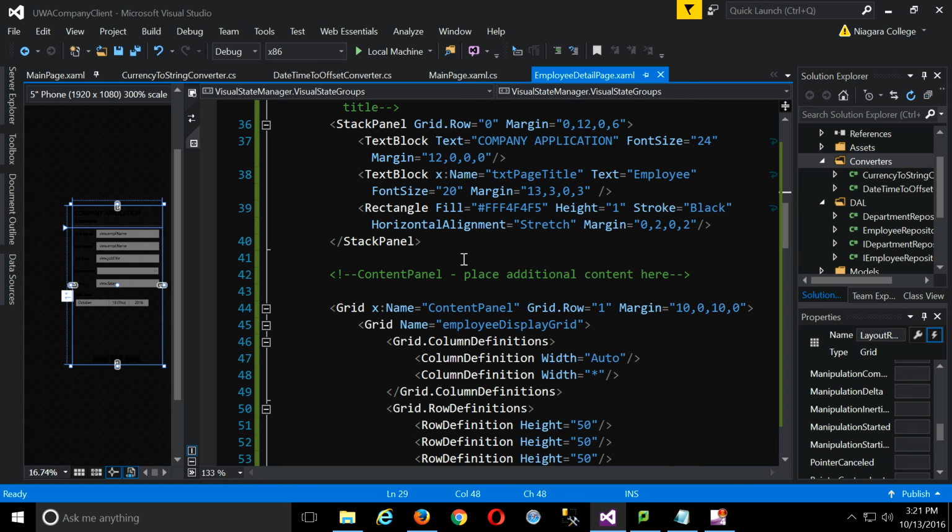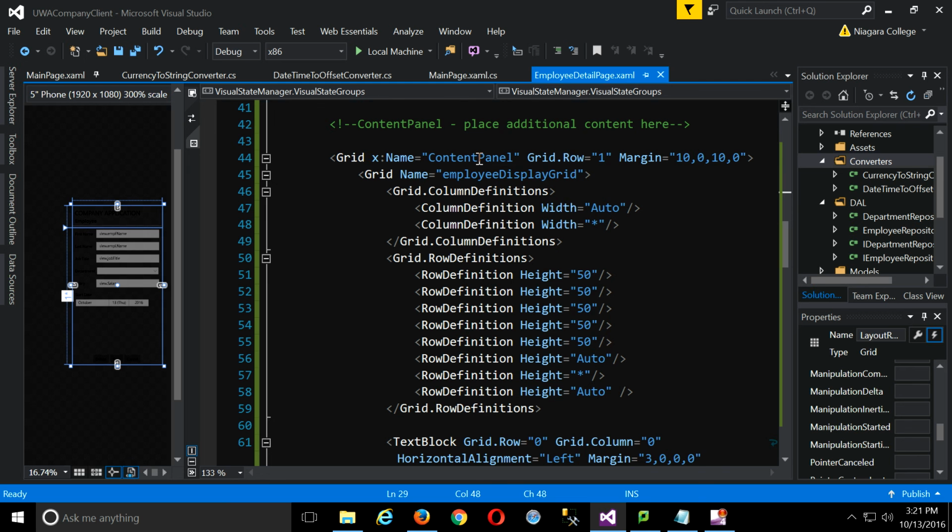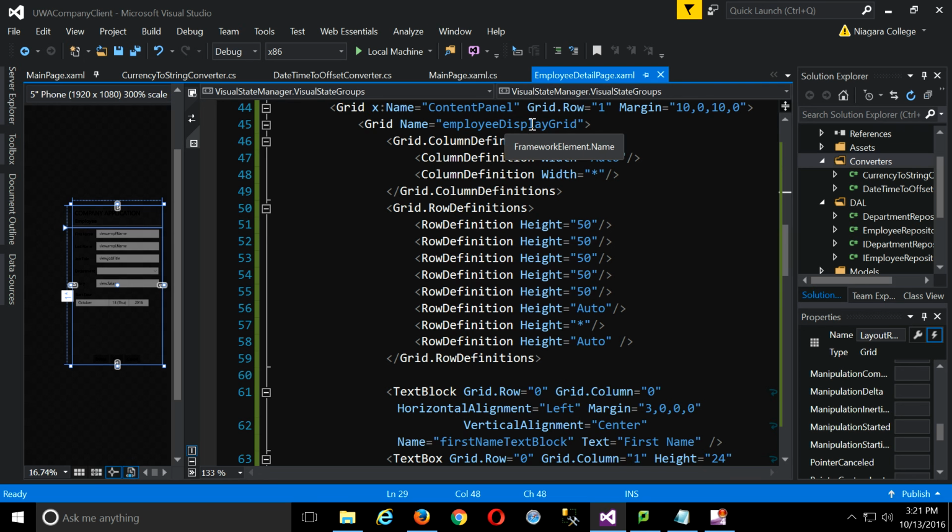So I'll throw a stack panel here for the title, company application again, basically following the same approach as the main page, but this is employee, right? So I just have employee in nice big letters at the top, a rectangle, again to give me that separation, that line in the background. Okay. All right, so the main content panel then, right? I have my employee display grid, which is the name I'm giving this grid, and I have a number of column definitions because of course I have a lot of name value pairs here. If you prefer, you could rewrite a lot of this with stack panels, but I don't mind the grid as much as some people that we know, right?